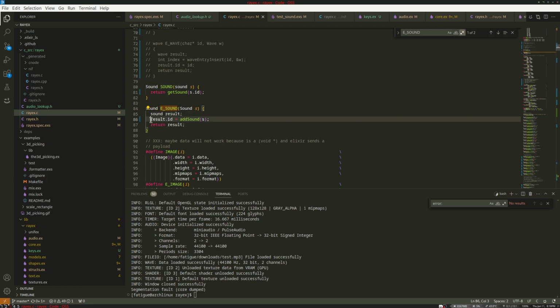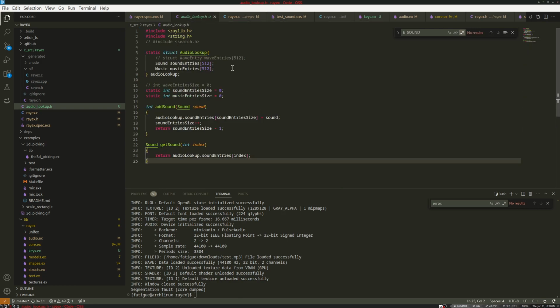So we pass it to sound proper, and we say, okay, this is our result. The result's ID is equal to add sound S. Where is add sound? What does add sound do? It's simply just a struct with an audio lookup in it. If you do more than 512 entries, you'll get a seg fault. If you hand it the wrong ID or something that's null, you'll get a seg fault, which kind of makes sense, because that would just crash your application anyway.